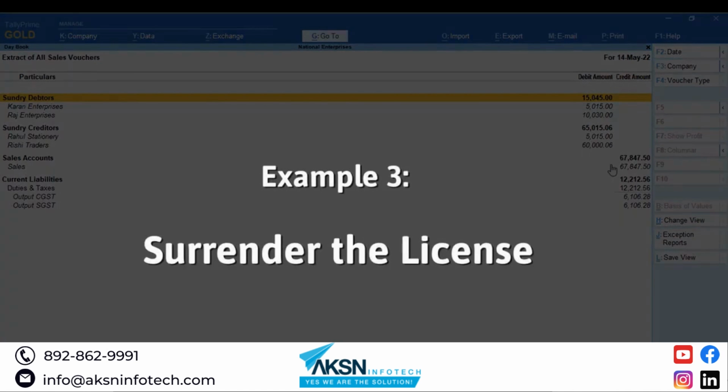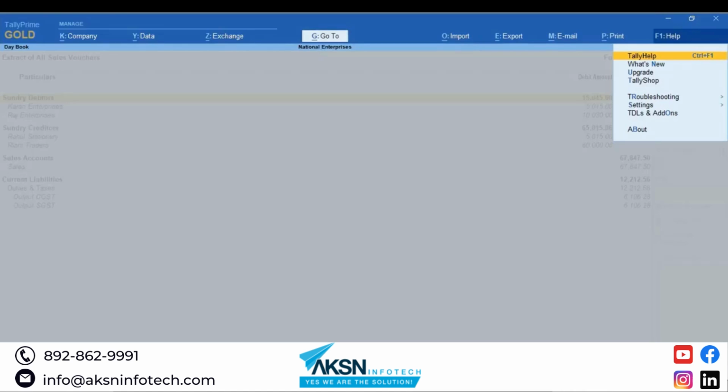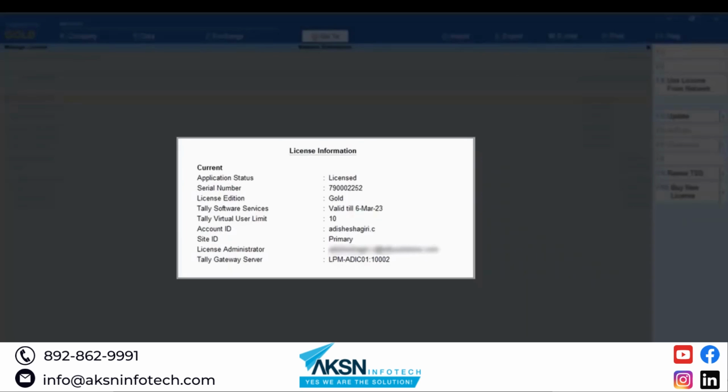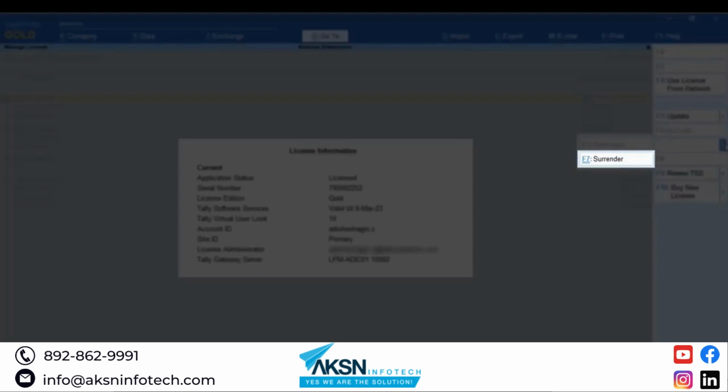Let's take another example of surrendering license in TallyPrime. Press F1, Settings, License, Manage License, and then press Enter. The license information screen appears. You can see that the F7 button is inactive. Click the arrow key adjacent to the button and you can view the surrender option.